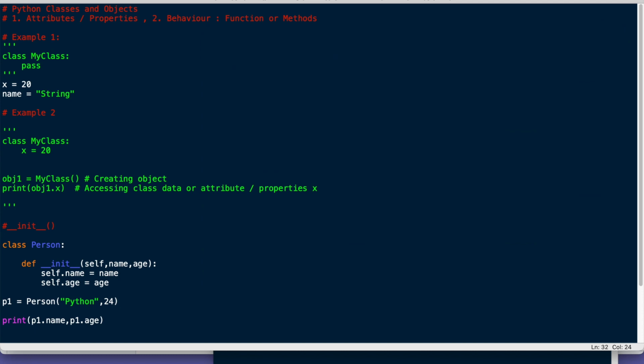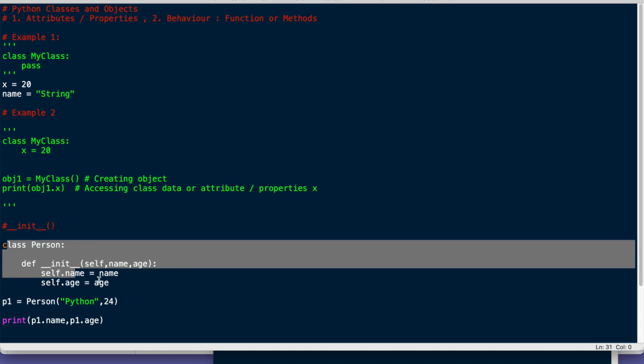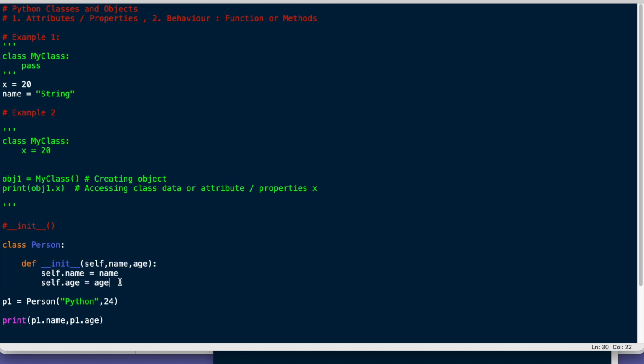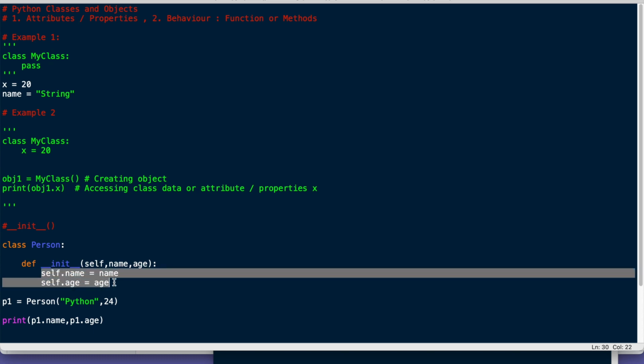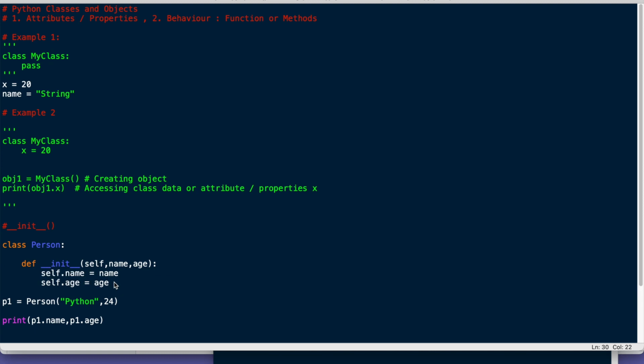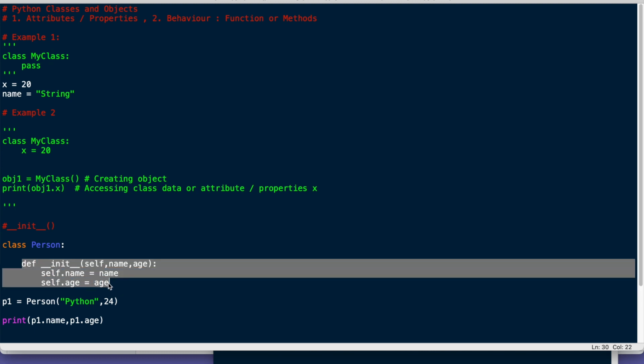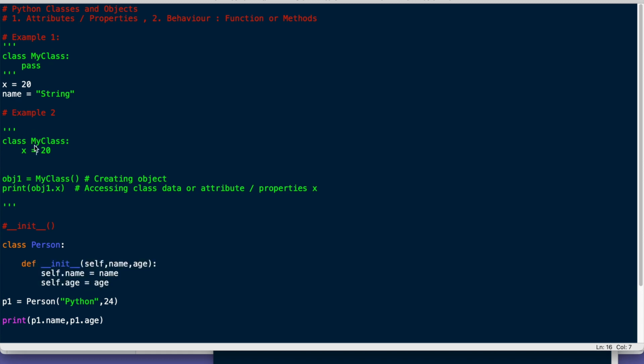So this is how we normally can create classes with the help of the init method. The init method is a type of constructor, so it helps to initialize the classes with different variables. You can ask why you need this, since we can create classes either this way or that way.